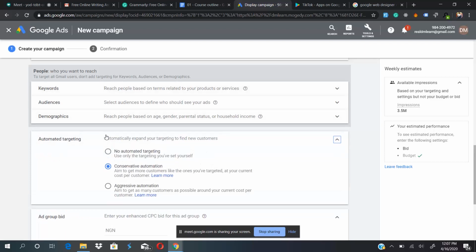Automated targeting. I'm sure you know this. Whether you want to automatically expand your targeting to find new customers, whether you want them to just stick to the people you are targeting up there, or you want the conservative automation, which aims to get more customers like the ones you've targeted at your current cost per customer. So the cost per customer, Google will try to get more people, but it tries to limit the cost to what you set. Or you want them to take it all aggressive. They should get as many customers as possible, but should be around.